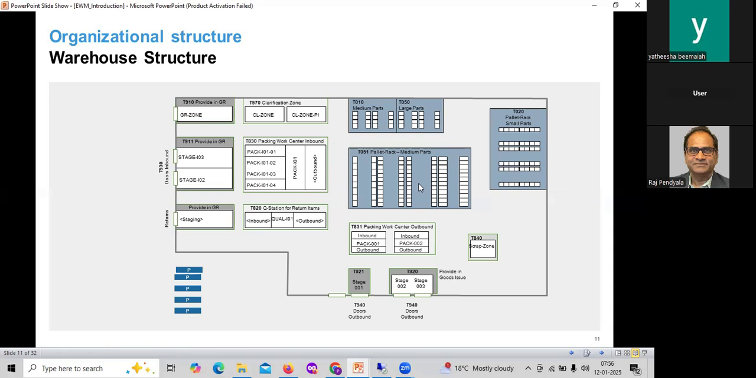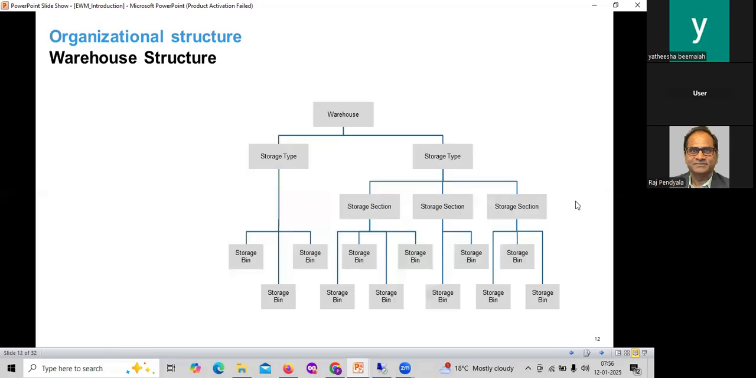hazardous substances, so always the products should not be mixed with different products. They can be kept only within a particular storage. So in that case, the storage type can be further divided into storage sections, to separate the storage. Under that storage section, we can have multiple storage bins. So storage bin is the lowest org element in the warehouse structure, and storage type is the highest org element.